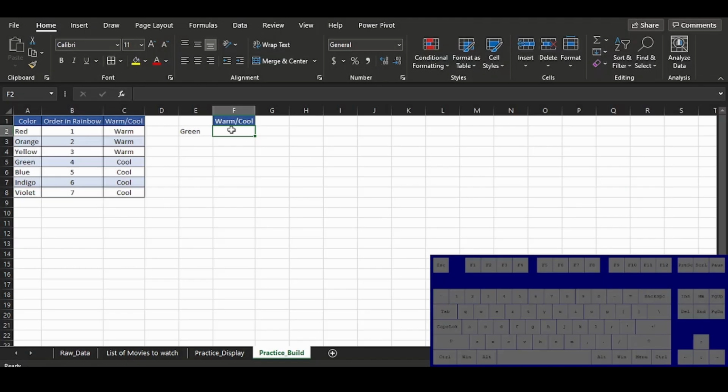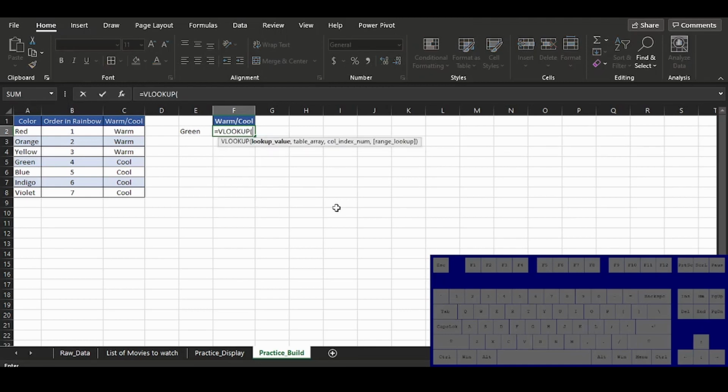To explain how Vlookup works, I'm going to use this data set, which has a list of colors, the order in which they appear in the rainbow, and whether or not they are a warm or a cool color. The first thing you want to do is type in equals Vlookup and then an open parenthesis. From there, there are 4 parts to the Vlookup function. The first is the lookup value. This tells Excel what you need to look up. In this case, we're looking at the color green.